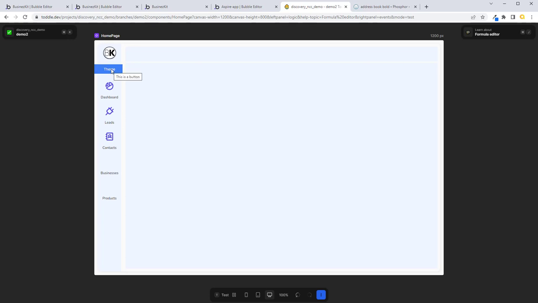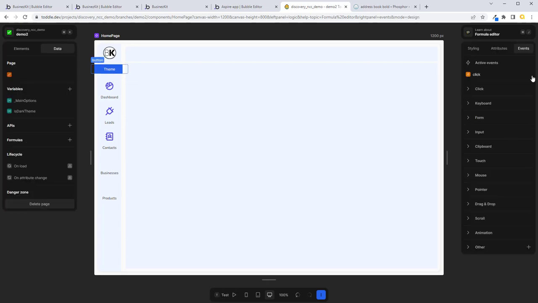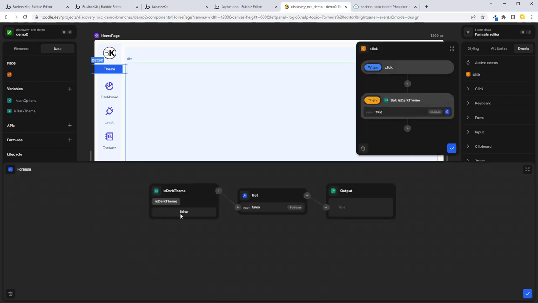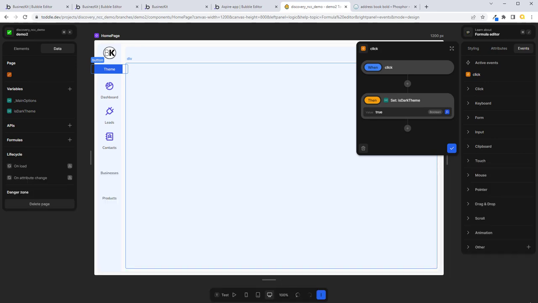So if I just click it in run mode and then go back into our formula, it's then changed. So dark theme is false, so we turn it round, it's now going to be true.